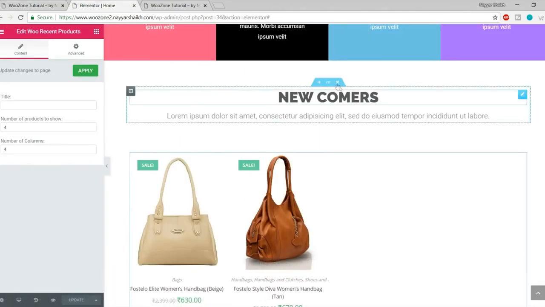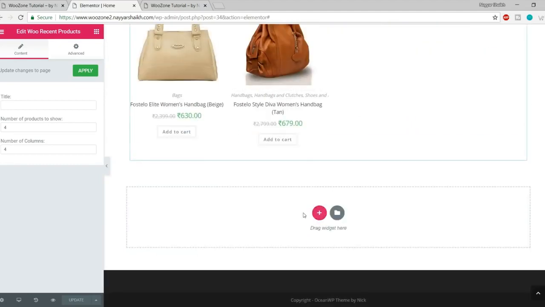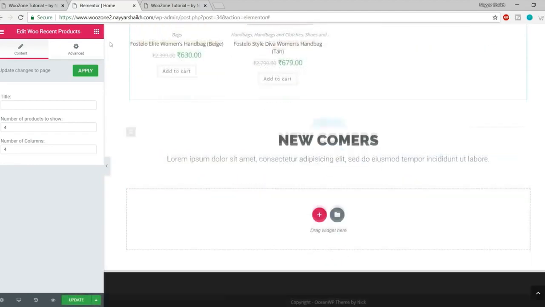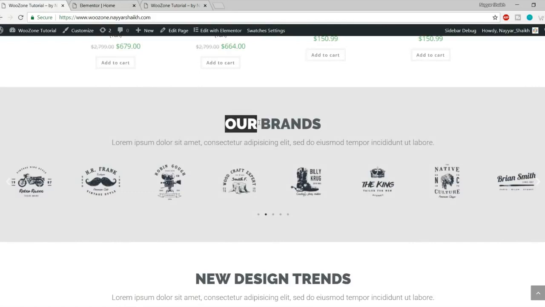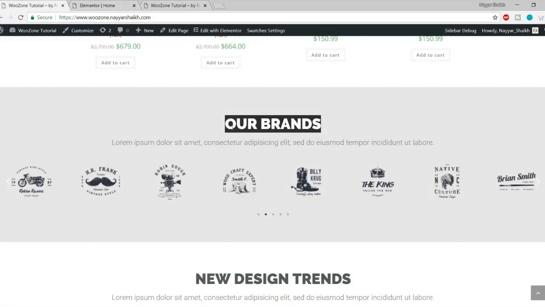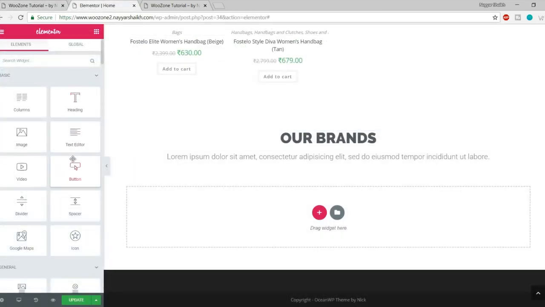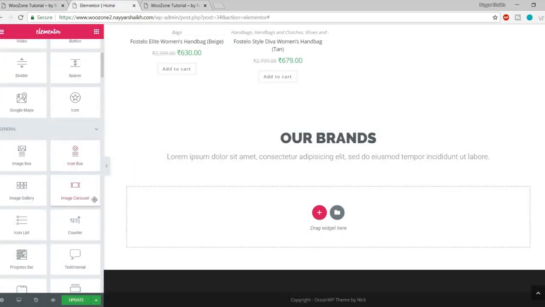First thing is we have to copy this thing. Okay, so copy this, paste it over here, and this time it says "our brands." So let's type in "our brands" over here. Fine. Now what we have to do is add this thing. So I think it is called, let me show you. Yeah, it is image carousel.